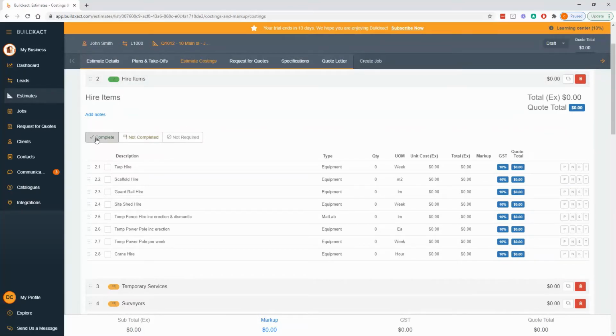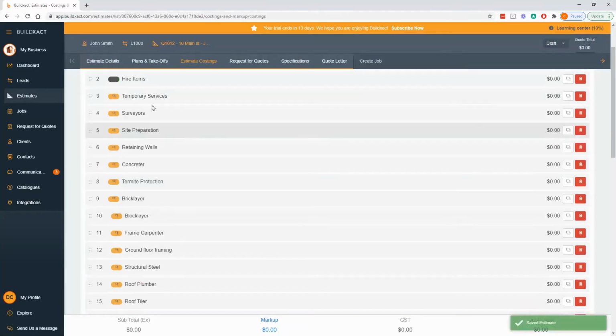So complete will be used when it's done. That's an obvious one. Not required basically removes a whole category. And if there was a dollar value for it, that would disappear as well. There are many times when hitting not required is better than deleting.